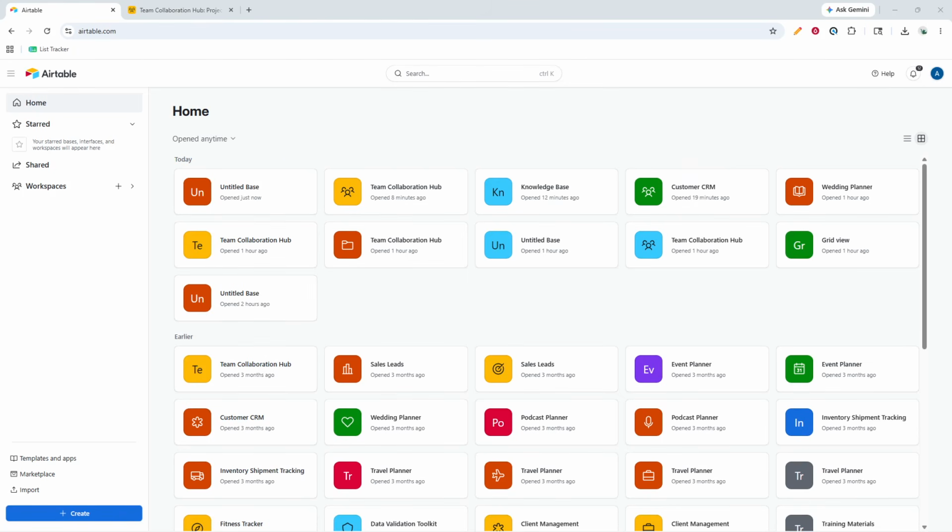In today's video, I'm going to teach you how to import data into Airtable without duplications. We'll walk through a clean, reliable import process and make sure you don't end up with repeated records. First, open the Airtable base where you want the data to land.